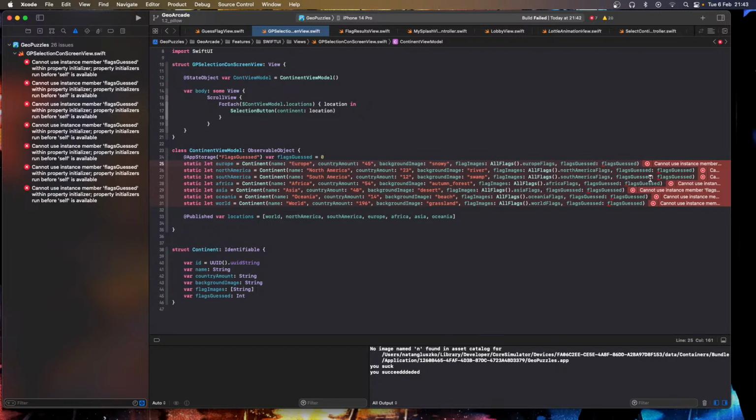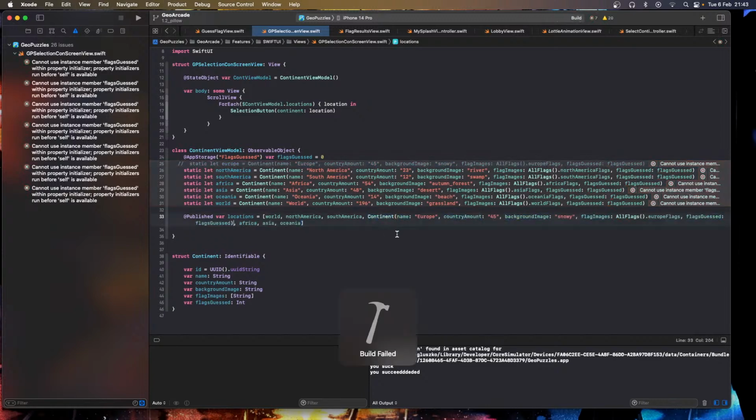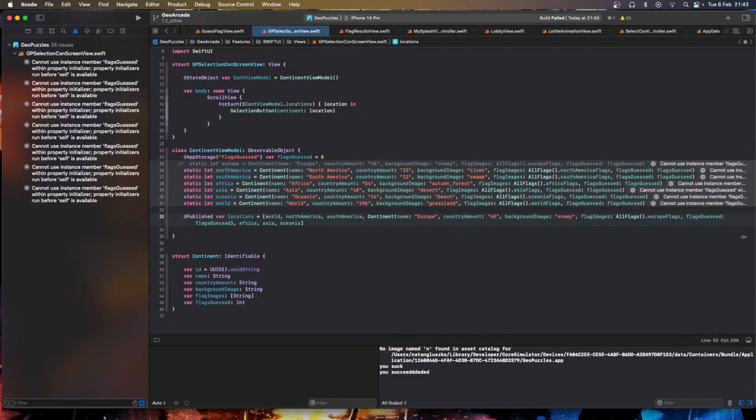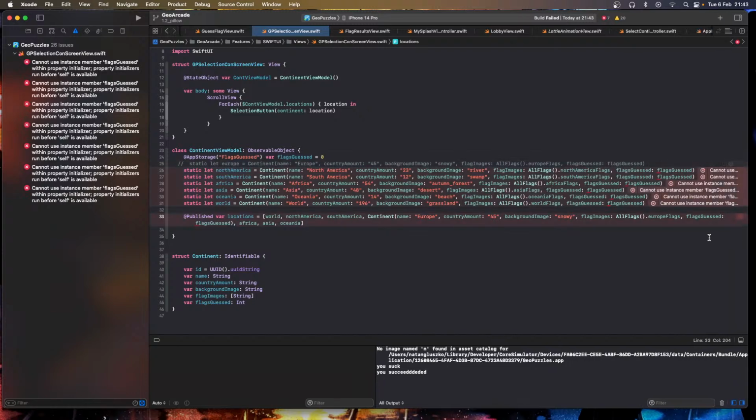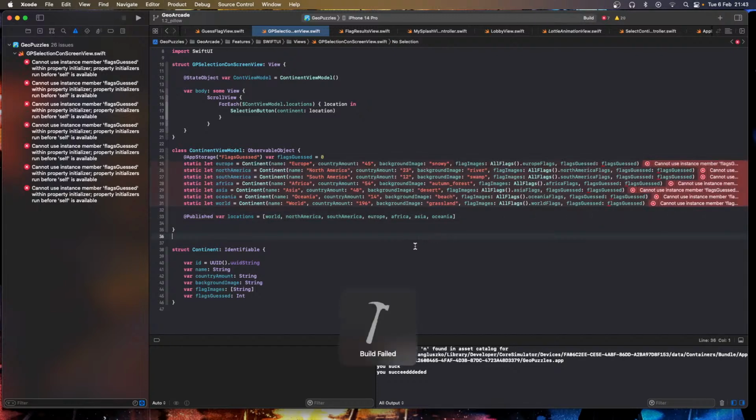What do we want to do about this? My question is, if we grab like Europe and comment it out, we replace it like that, would that complain? That doesn't complain? No, it does. Yeah, no, same problem. Published isn't the difference. Huh.